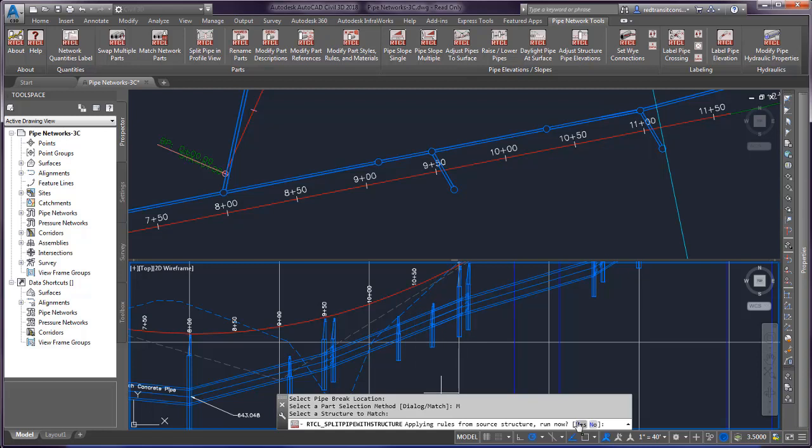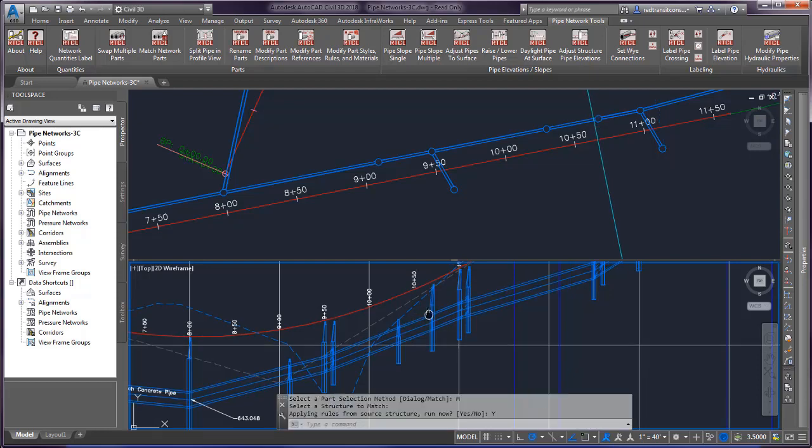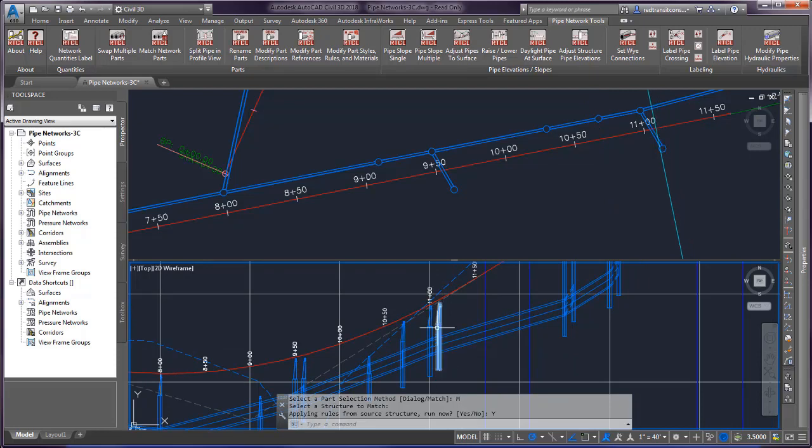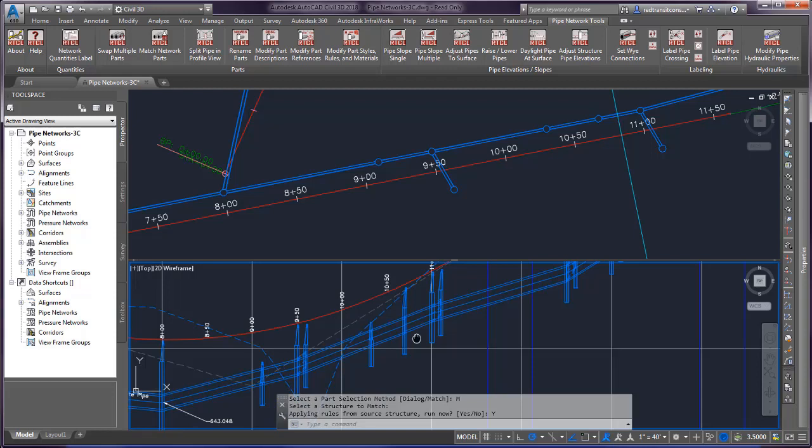And at that time, it's going to ask you if you want to run rules that are assigned from that structure. Yes, let's go ahead and run them. And when you match like this, if this has a reference structure, a reference surface and reference alignment, it will apply that to the structure as well. So a great tool for being able to quickly split your pipes up or insert structures along an alignment directly from your profile view, instead of having to go back and forth between plan and profile.